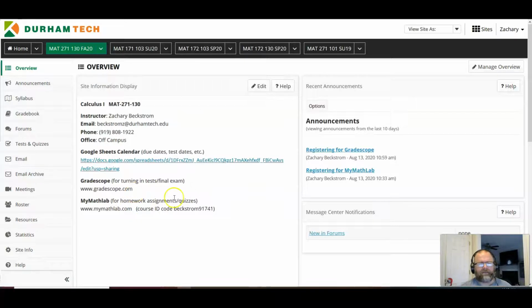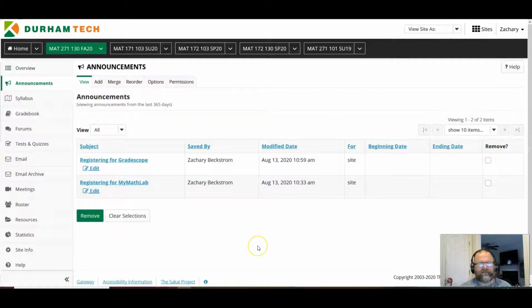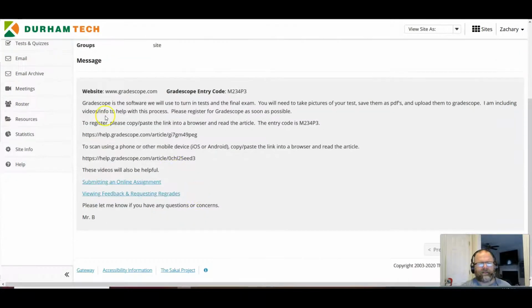All right, so main stuff right here. So announcements, this is going to be the main way that I'm going to communicate with you all. I've already put out two announcements. One of them is registering for Gradescope, which if you click on that, it goes through that. I give you a couple of articles on how to scan pictures into PDFs, how to submit assignments, view feedback, request regrades, all that good stuff, and how to register.